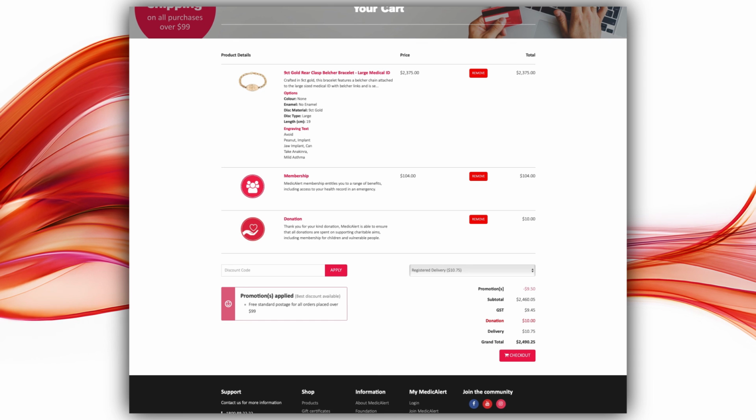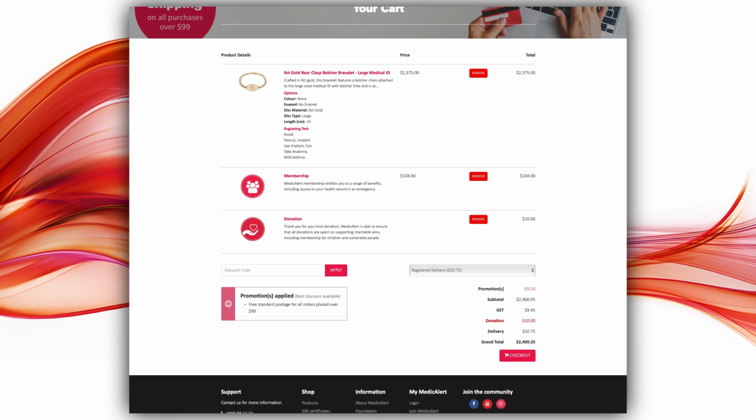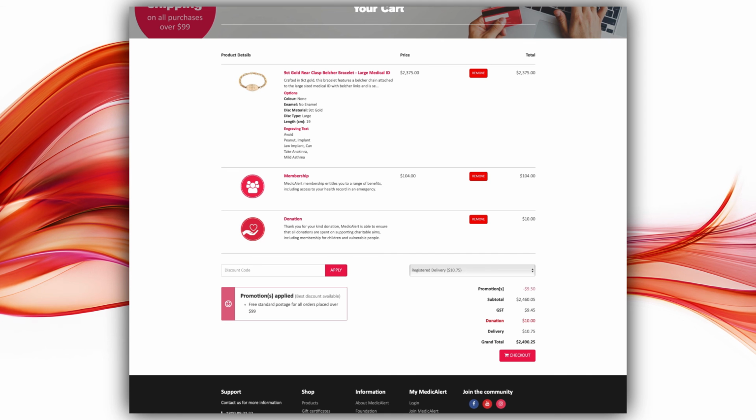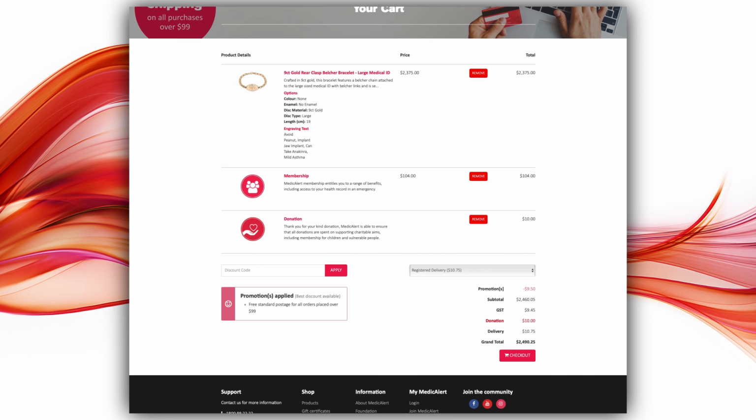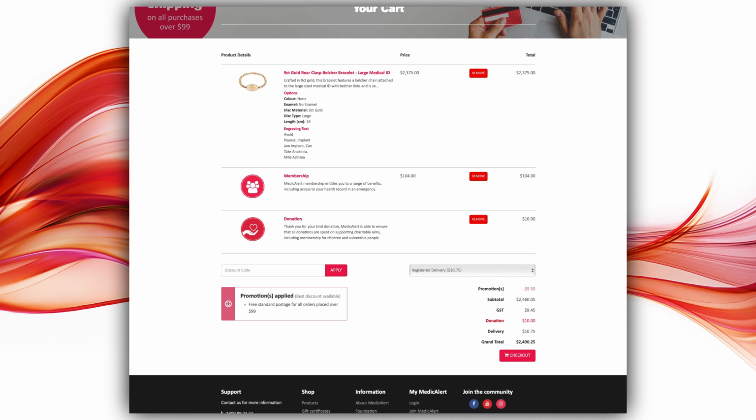So there we are, there's the checkout. We've added membership without even thinking about it, we've added a donation, we've managed to fit all the engraving text we need onto the system, and as far as we're concerned, this item is ready for ordering.